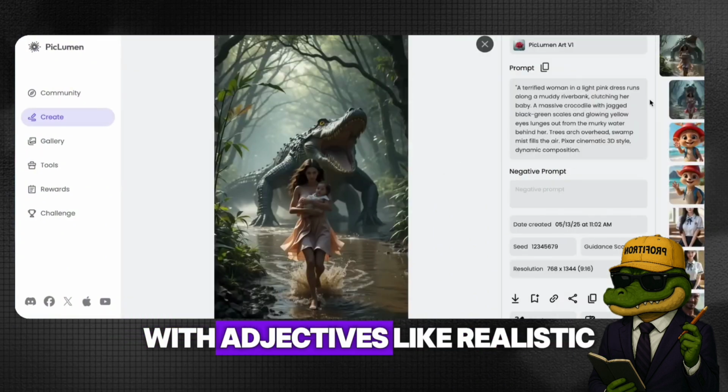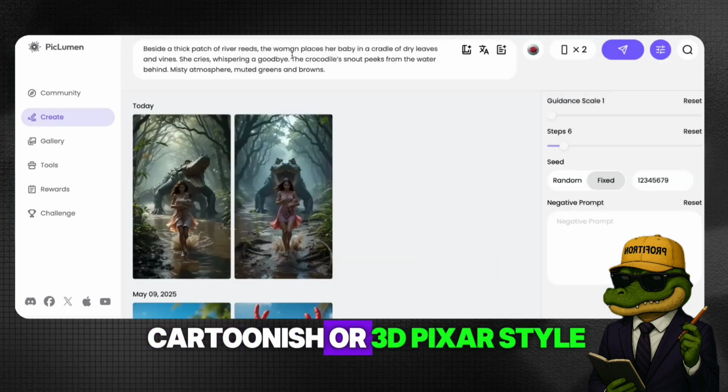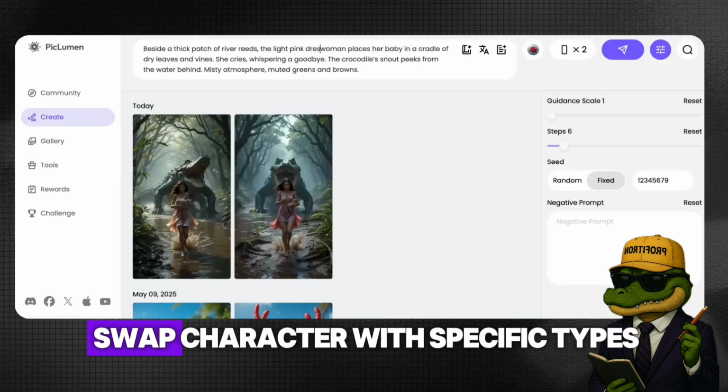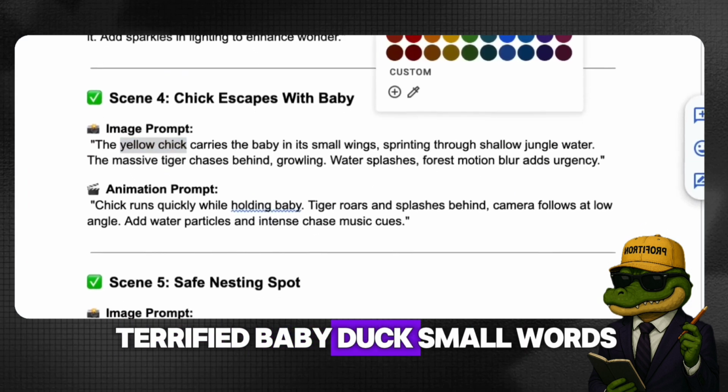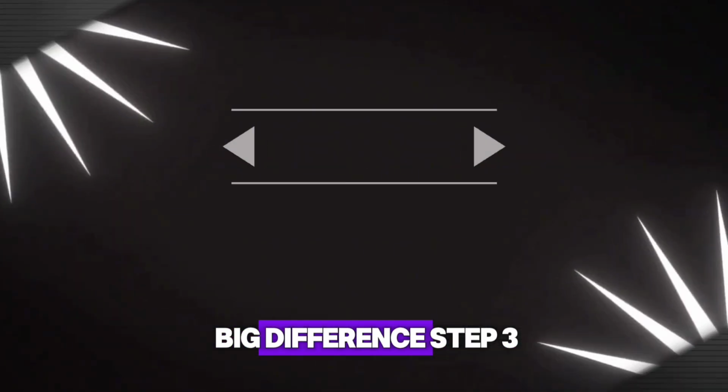Want better results? Play with adjectives like realistic, cartoonish, or 3D Pixar style. Swap character with specific types. Brave yellow chick, terrified baby duck. Small words, big difference.